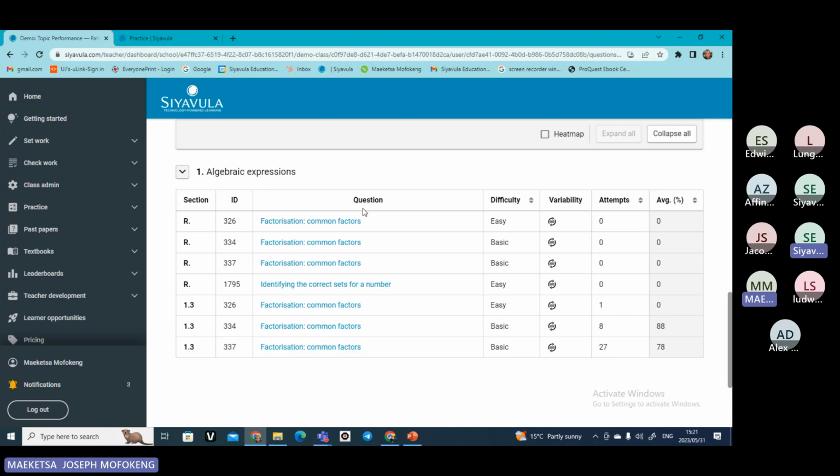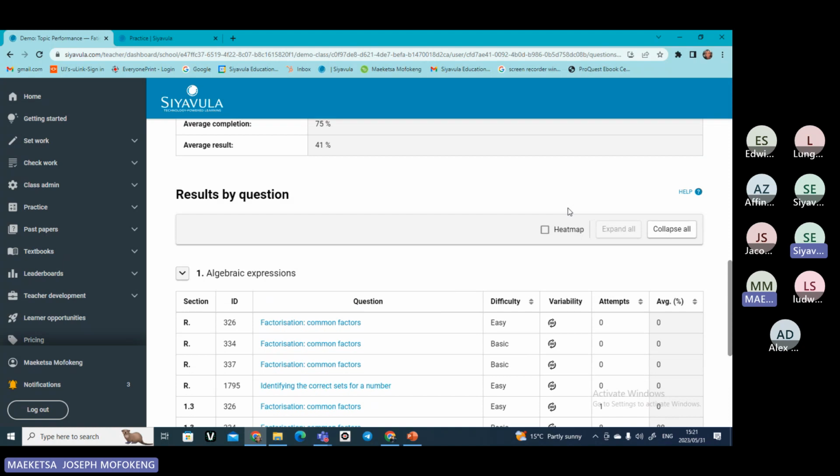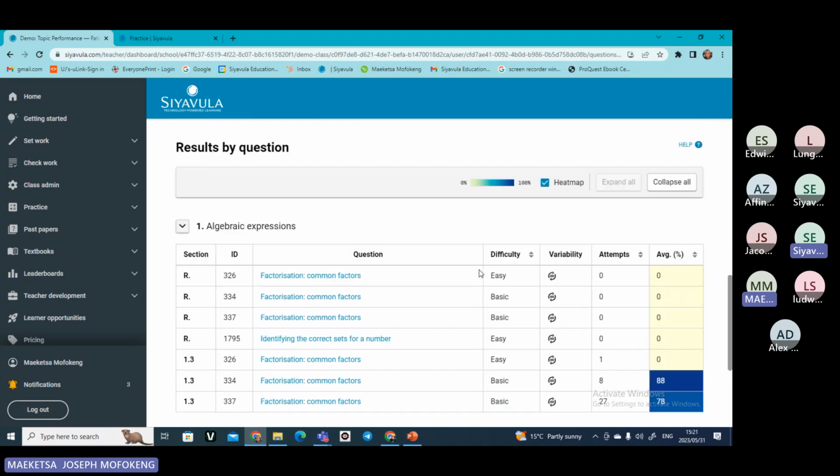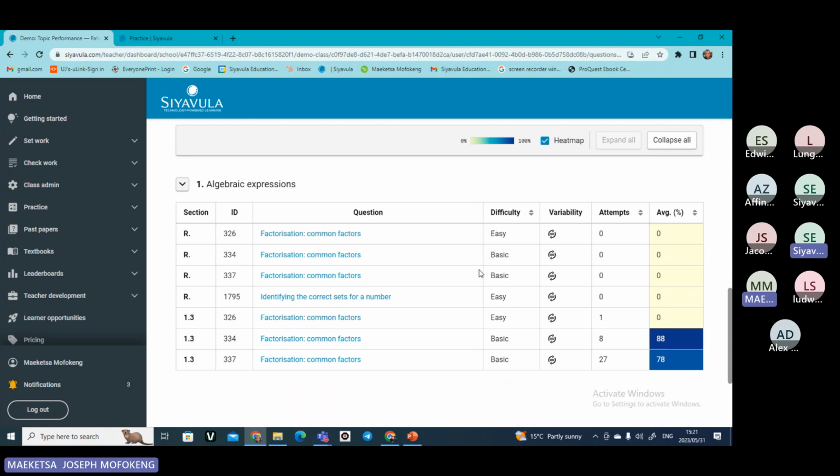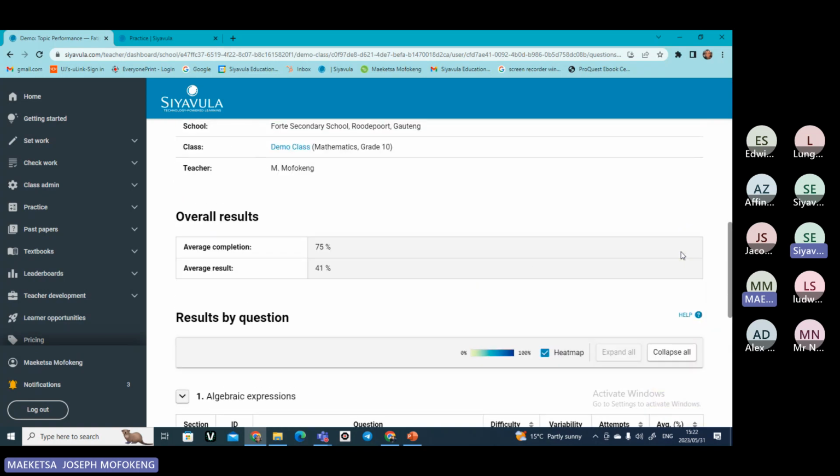It also shows you those questions here again. And then you can even click on the heat map here to see where the learner is struggling and where the learner is doing well. So the heat map gives you a clearer picture of where the learners are working hard and where they are not working hard. If it's deep blue, then it means learners have been working on that particular topic or on those questions. And if it's towards the red color, it means that learners are not working on that section. All right, so that's how you can interpret it.